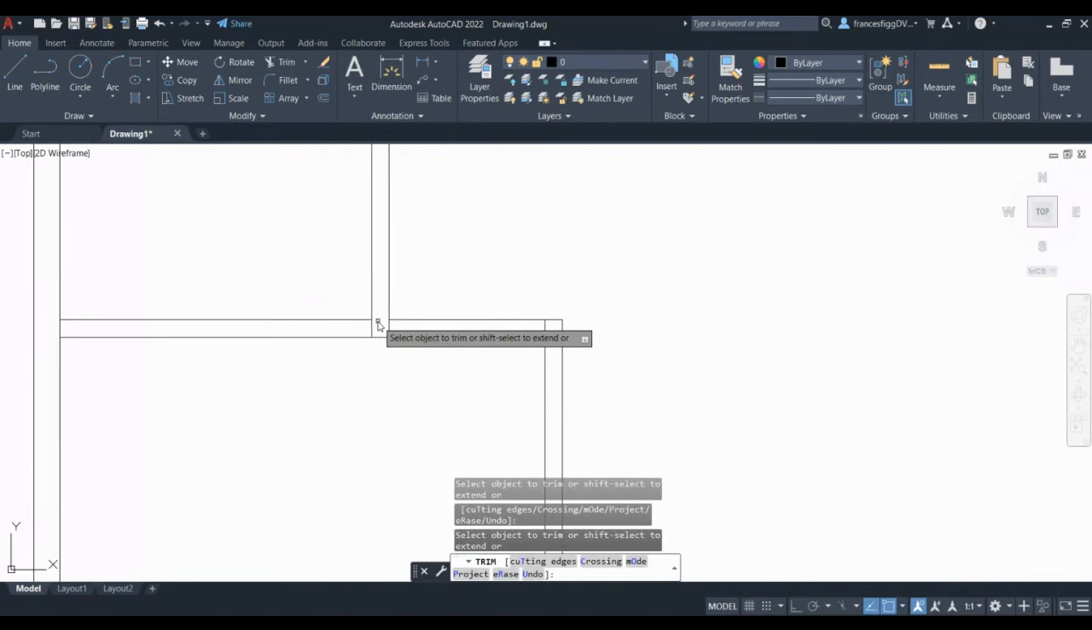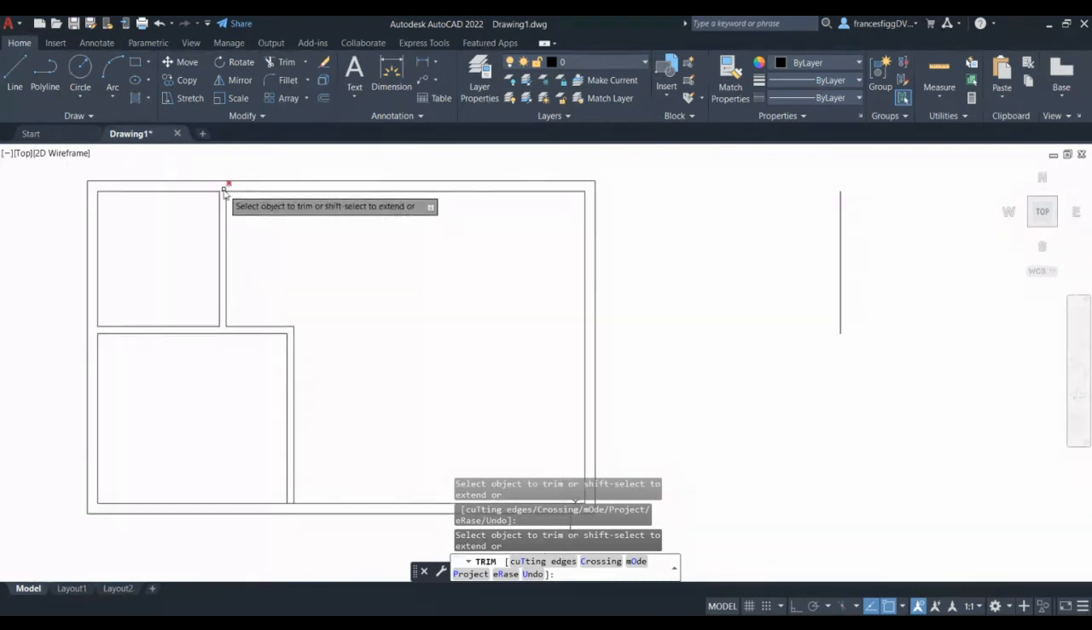Come in here and trim. Wherever walls meet, we want to have it open. And we'll see why a little bit later. Sometimes in construction documents, you wouldn't do this, but for design documents, you would.